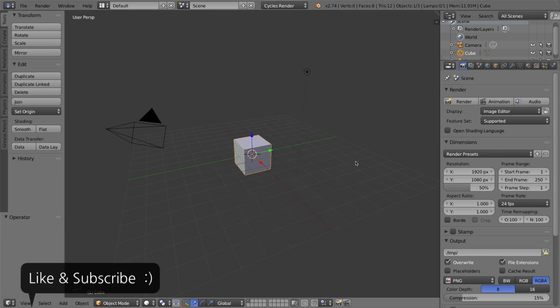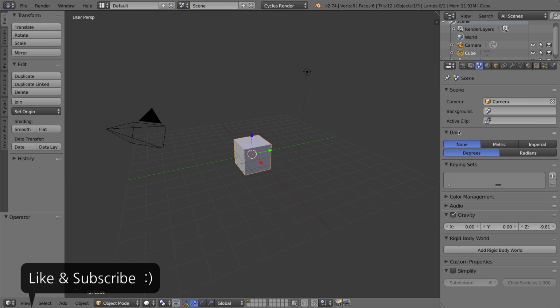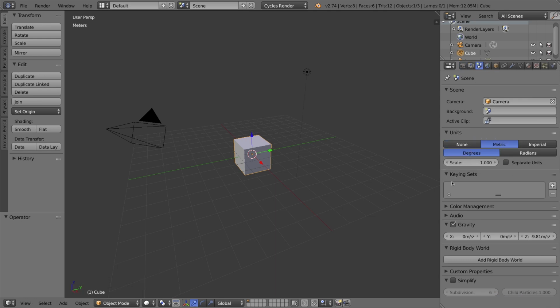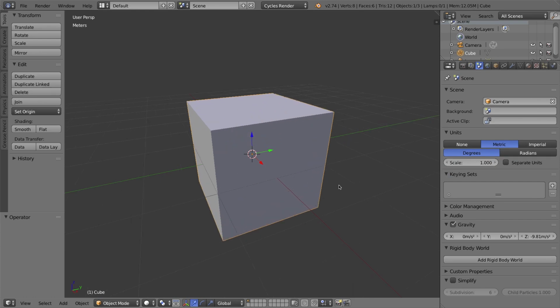The first thing I want to do here is change my units. By default, Blender uses Blender units, which really don't mean a whole lot. So the first thing I'll do is go to my scene tab and change my units to metric. Now if you're more used to using the imperial system with yards and feet and inches, you can go ahead and do that. The important thing here though is that we're making a small scene.